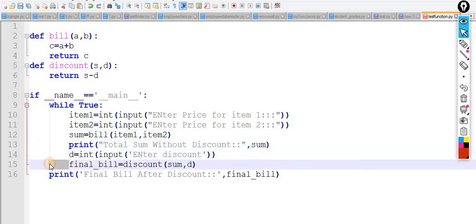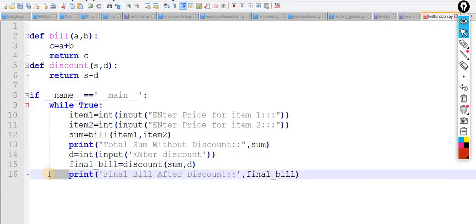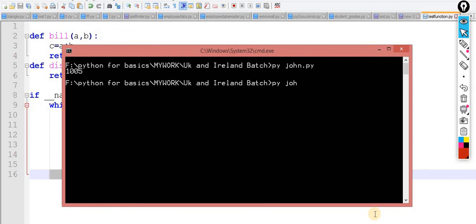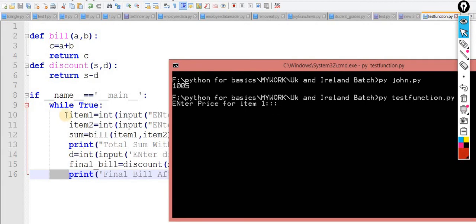Now this would not happen. Only this function happens when I call John. When I call John, this function would happen. Now you can check. But when I call this test function, at that time you can check it out. Now this time this would be implemented. So this is the concept, a very simple concept.